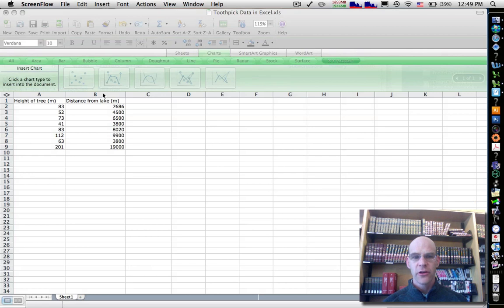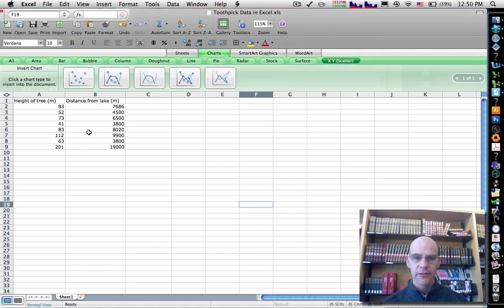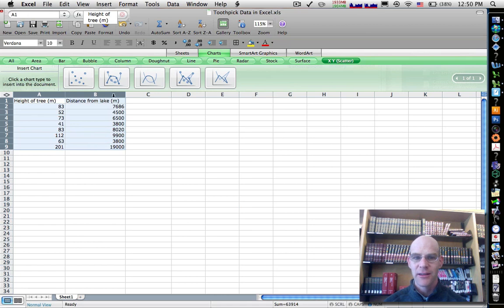In this video, I'm going to show how to do a best fit line on a graph that you've created in Excel. So over here is our data. This is hypothetical. I made it up. It's showing how the height of a tree might vary with the distance from a lake. So the first thing to do is graph the data, select it.